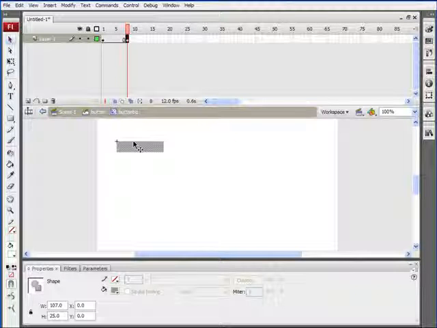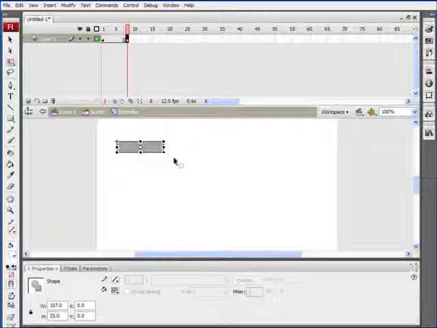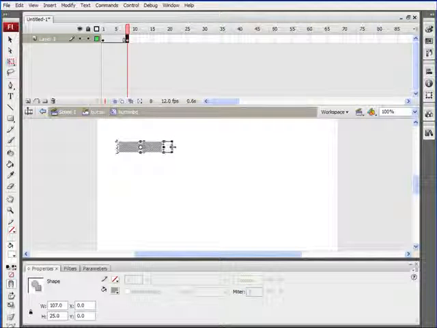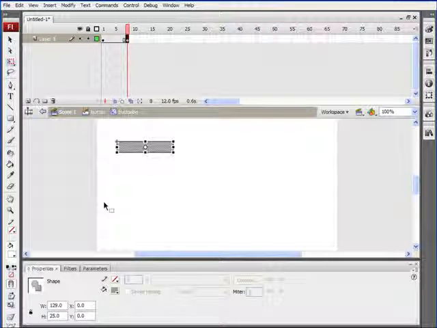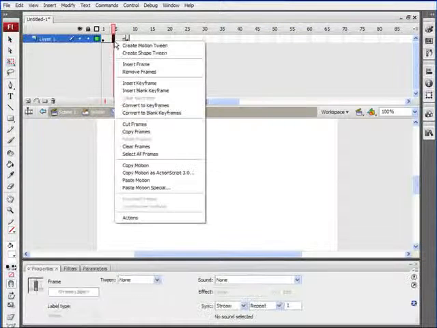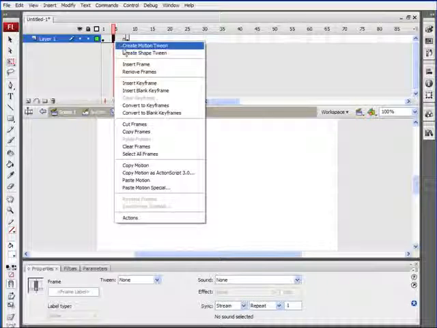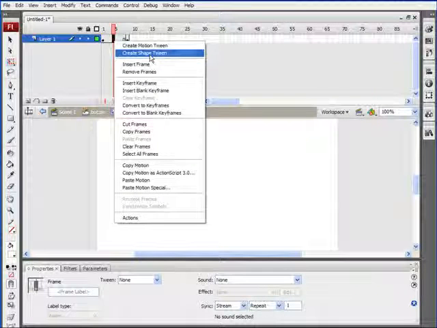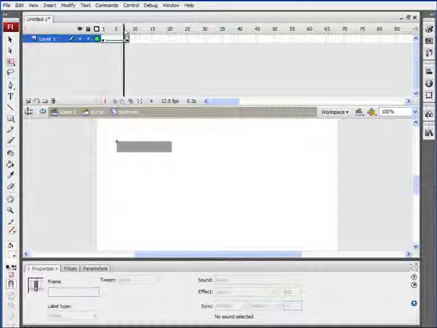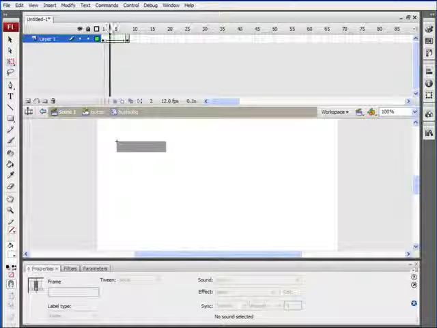So with our shape selected, I'll hit Q to switch to the free transform tool, or you can click on it up here in the toolbar. And then we'll just click and drag that out a little bit, like so. And then I'm going to right click between those two keyframes and click on Create Shape Tween. And now as we click and drag across the timeline, we can see that animating out.